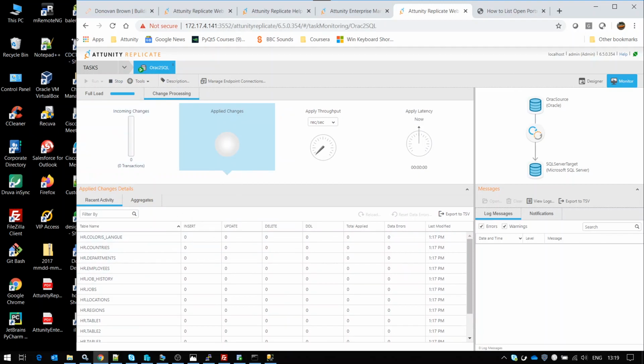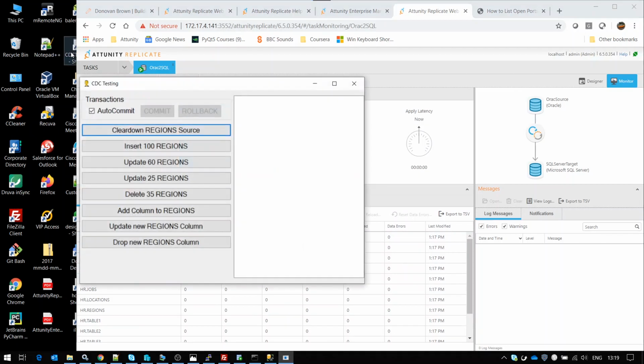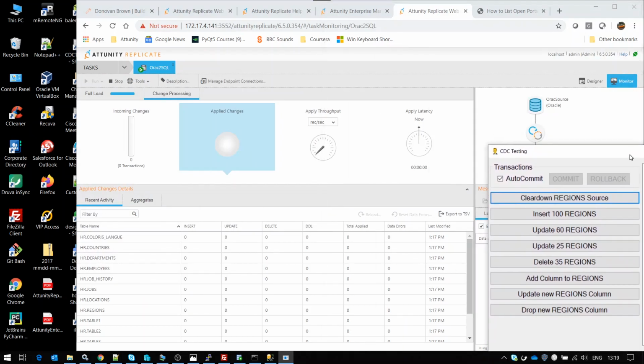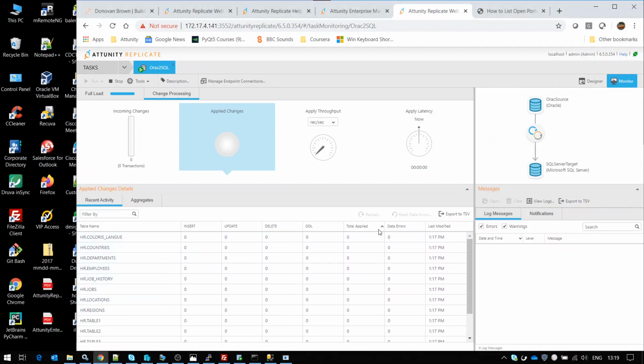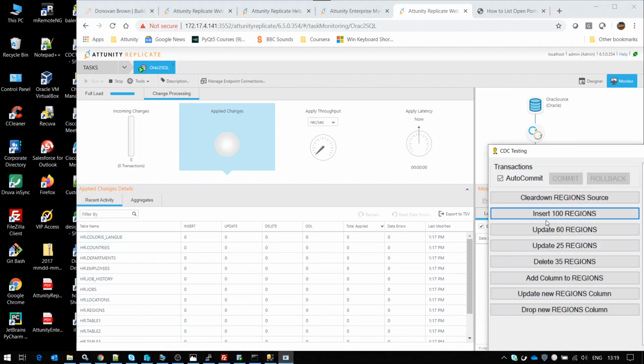Now I've got a little widget here on my desktop that will send some transactions through. It processes transactions on the source essentially. So we've got our regions table, which is here. If I just order this by applied, I'm going to put some changes through. So 100 inserts followed by 60 updates. Now we should see them come here.